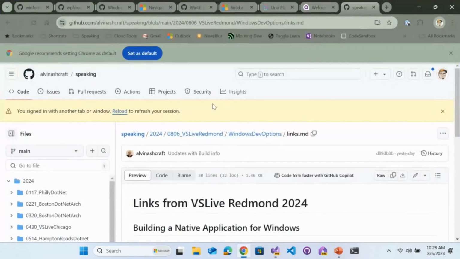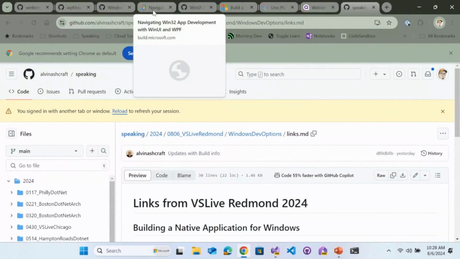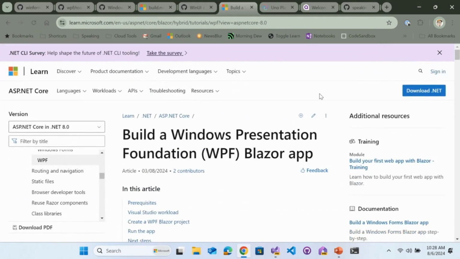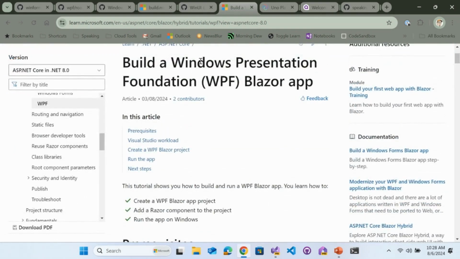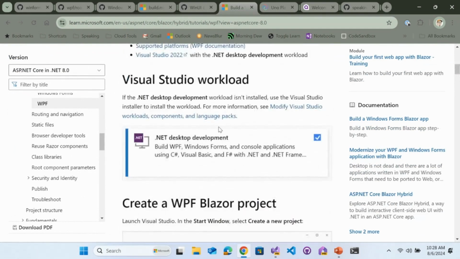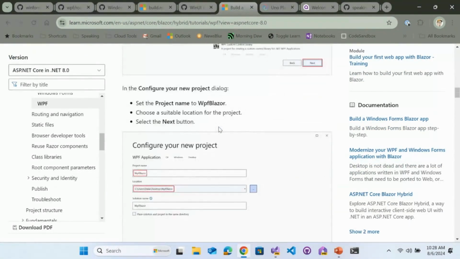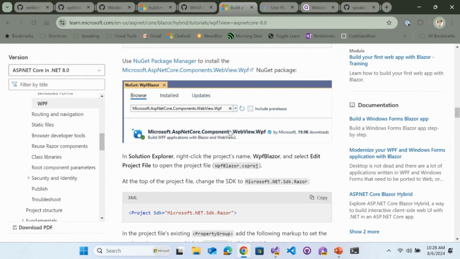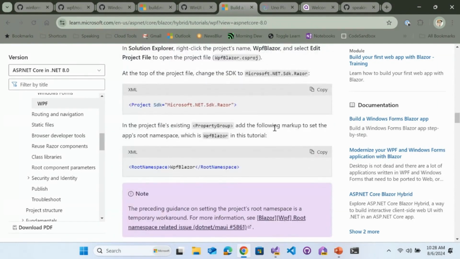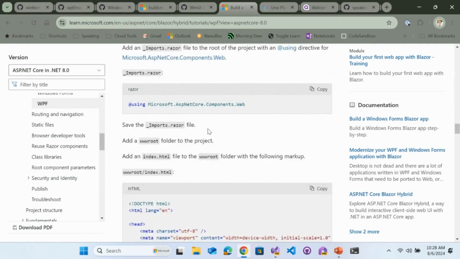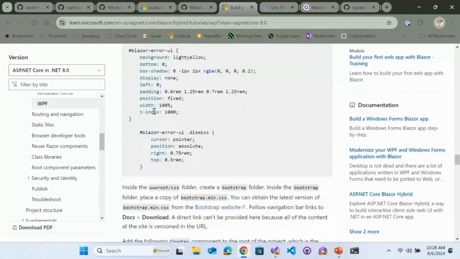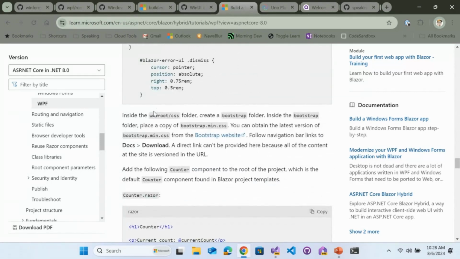So let's look at this page here. There it is. On Microsoft Docs, it's in the ASP.NET Core docs. There's Build a WPF Blazor app. You just have to make sure you have the desktop and web workloads installed. You're creating a WPF project, and you have to reference the WebView for WPF. It tells you to add some things. You have to pull in some files, add in your index.html. You just copy and paste all this into your project. It just took me 5 or 10 minutes to get all this done, and I had my app up and running.